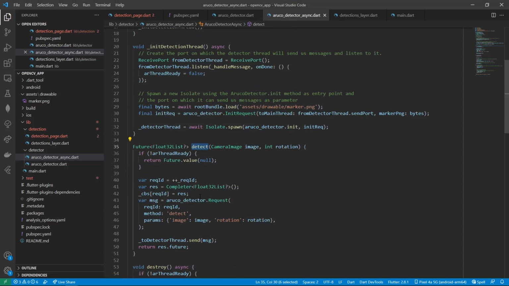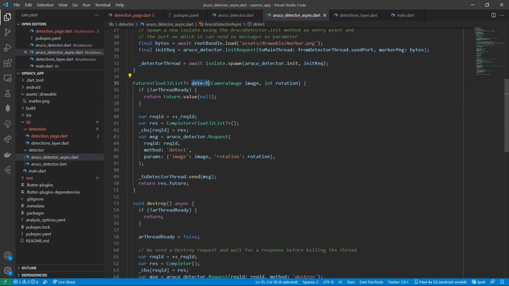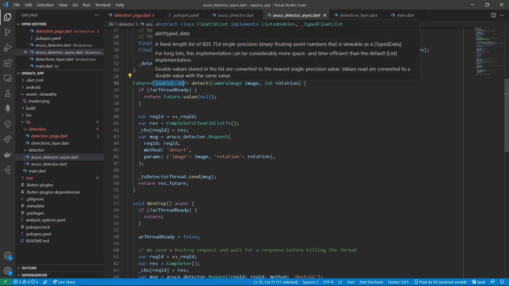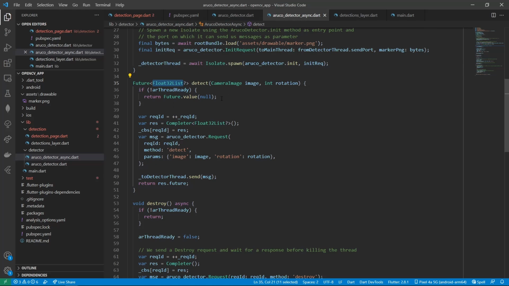Let's take a look at the detect method. So the detection page is going to call this detect method, passing the camera frame and the rotation. And this method returns a promise, a future, that will resolve to a Float32List with all the coordinates of the Aruko. So if the detection thread is not ready, we are just returning null.